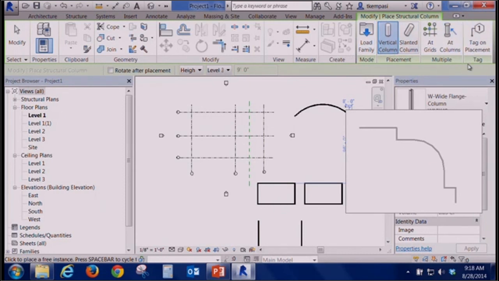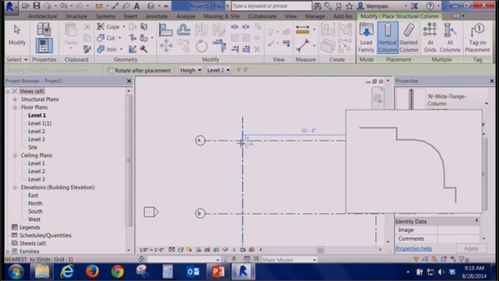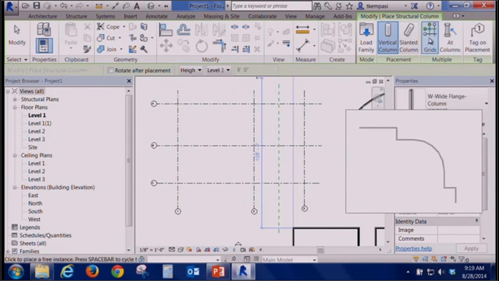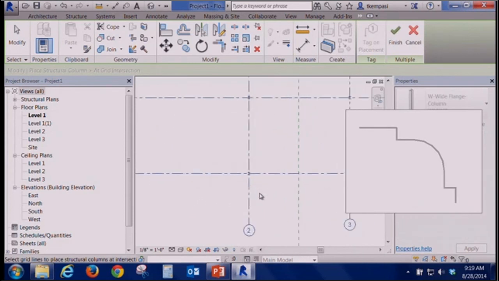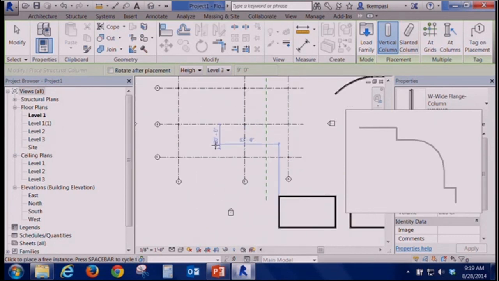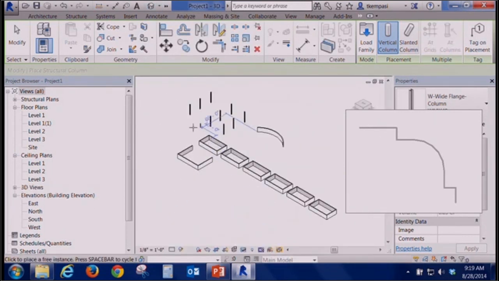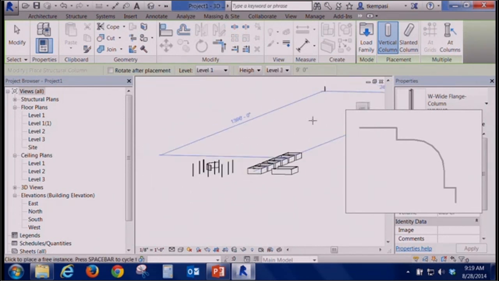Couple options over here in our ribbon. We can place columns at grids. The columns know they belong on grids, and they'll snap to those grids and relate to those grids. We can also use this and just say I want columns at all of these grid intersections, and it'll just put all those columns in all at once. And if we go to a 3D view, you can see there's my columns, and they're going up instead of down.